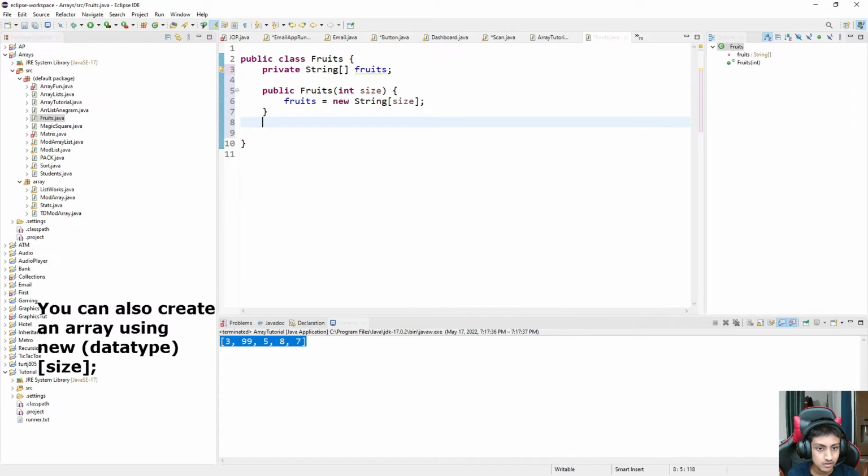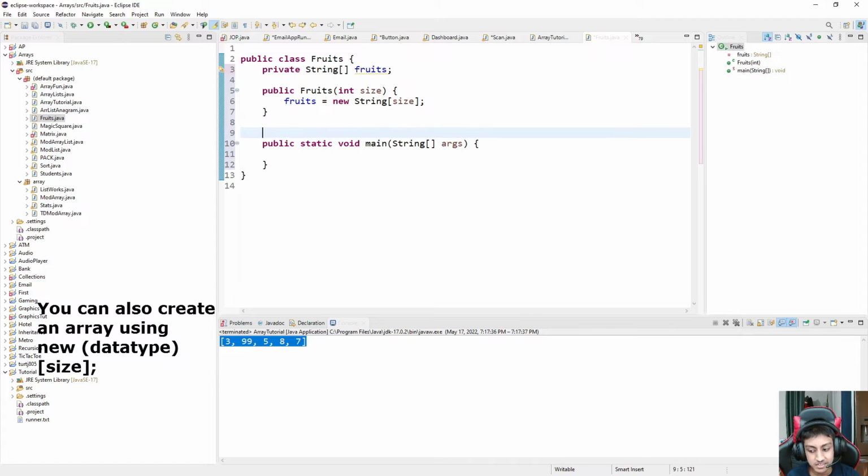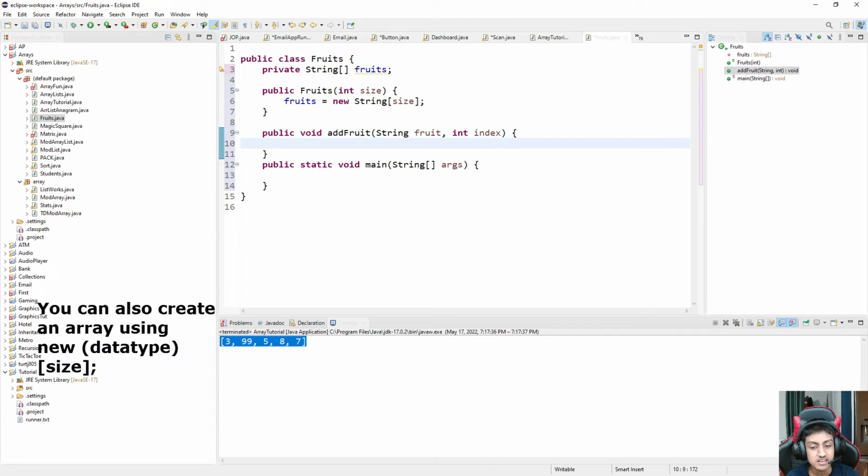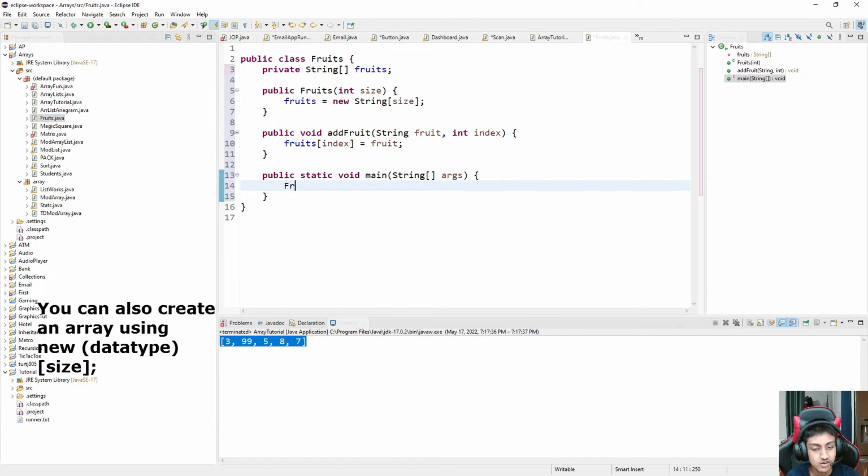So here we go. Let's create a main. But we haven't really added anything in yet. So public void addFruits, String fruit, and then we have the index as well, int index. It's pretty easy. All you have to do is use the array name and set the position, so fruits at index equals fruit.